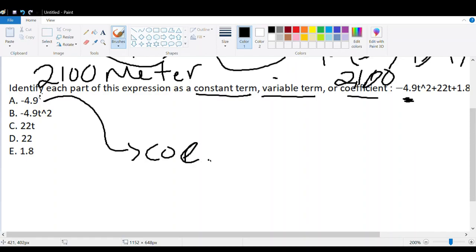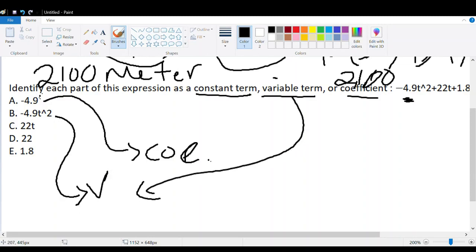Let's go to option B. Now here, we can see there's a variable attached to it. Anytime there's a variable attached to it, it's automatically a variable term. If it has any type of letter or any type of variable attached to it, it's a variable term, guys. So B is a variable term.